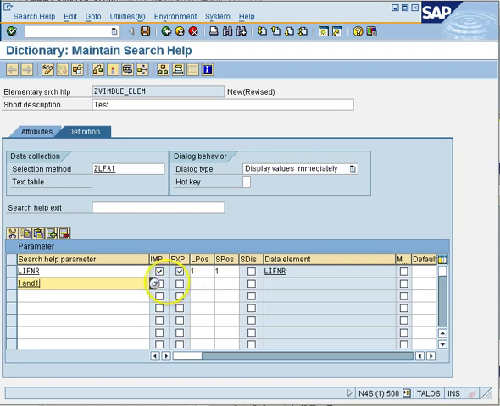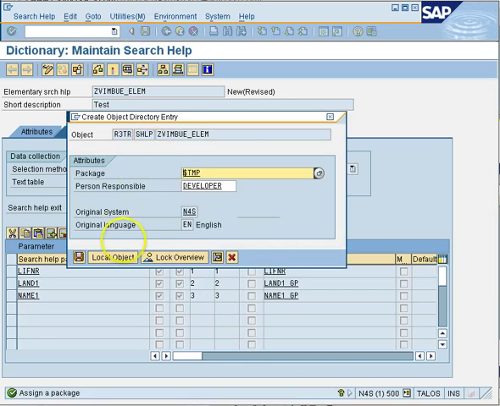So now let's have three fields for our search help, and we'll make all of them import and export, and we'll give the same sequence to LPOS and SPOS for all the fields. So we have three fields, so we'll say 1, 2, and 3 in all three. The fields that we have taken are Lifnr, Land1 and Name1. And then just don't do anything else, just press save.